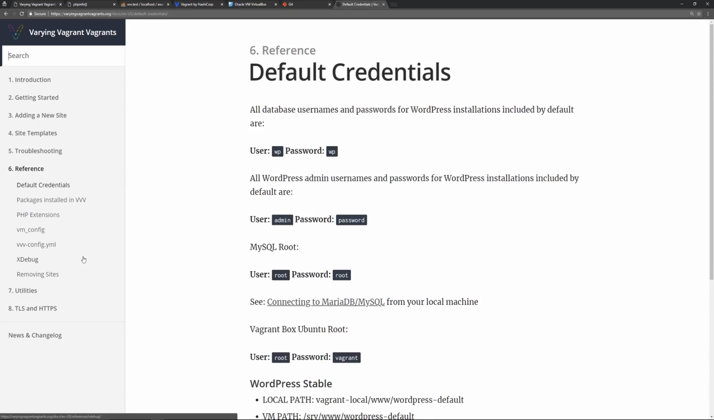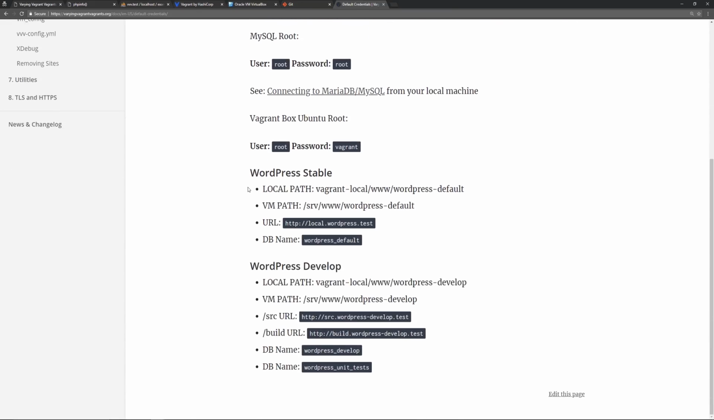Also, just as a reminder, you have this reference section here. Gives you your default credentials, just in case you need access to that.